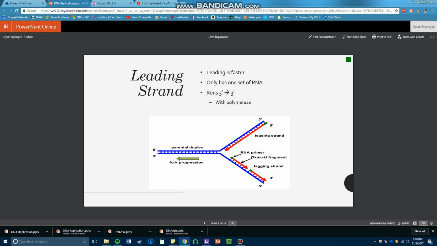Let's first talk leading strand. It's much faster. It only has one set of the RNA primase. It runs 5' to 3', and this is because of the DNA polymerase. You're going to learn about RNA polymerase in just a few days, so I'm getting ahead of myself. Don't freak out. Good illustration here.